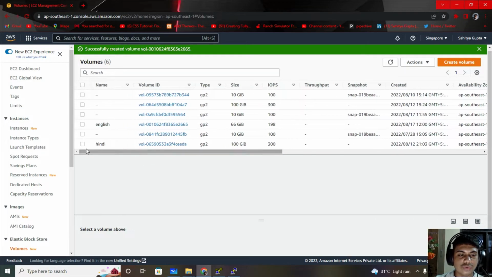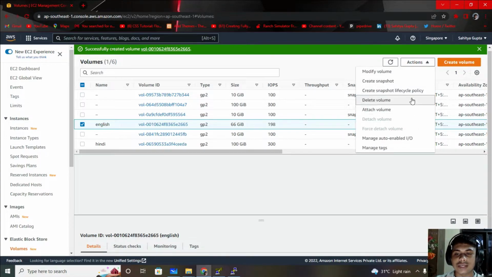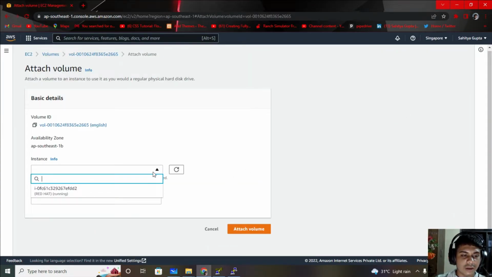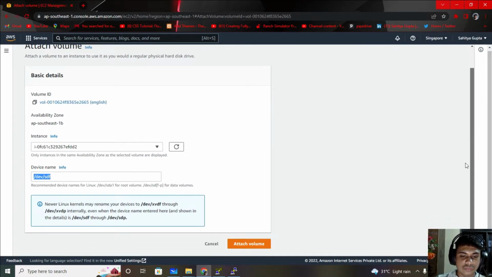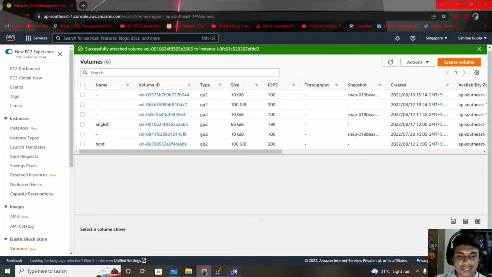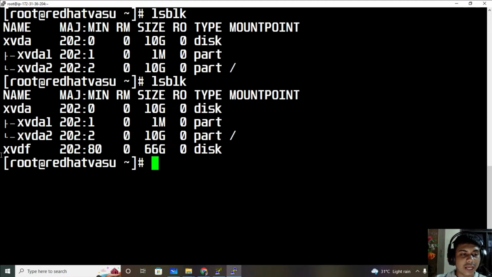So what you have to do is check this box, and now click on this Actions menu, and attach the volume to which server. Red Hat one. Alright, so now just attach your volume. Now my volume is attached. If I now run lsblk, as you all know, it is showing xvdf. Now my Linux is showing this xvdf as well, the new volume.